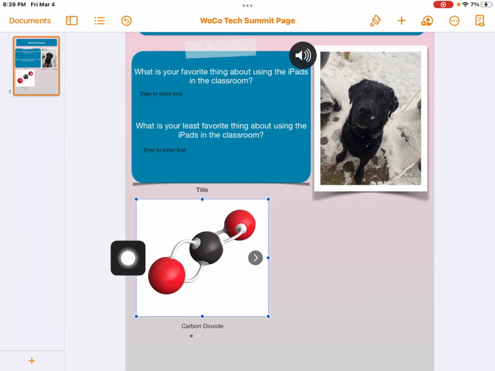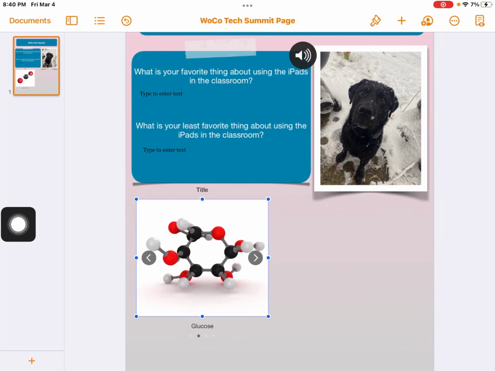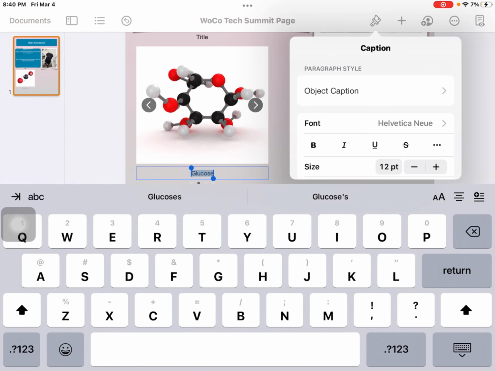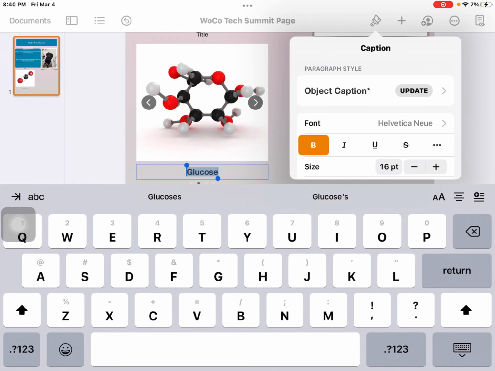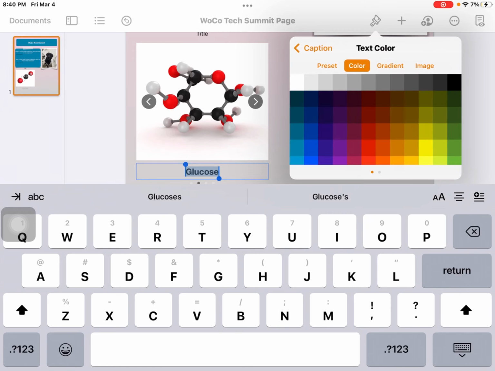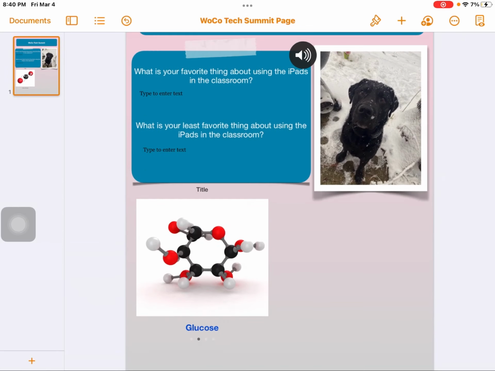I can add that title. So if I wanted to tell everybody that these were the molecules we were using today, or the molecules we were building, I could do that. And you obviously can change the text, style, and font of your captions if you choose to do so. So I can make it bold. I can change the color, make it blue. So I have the ability to do that.